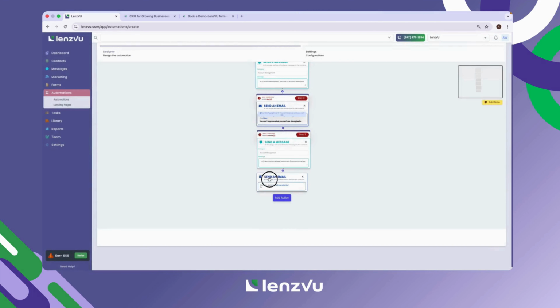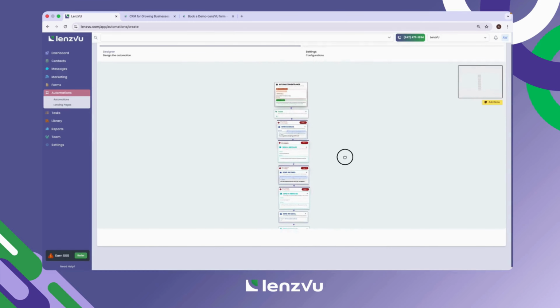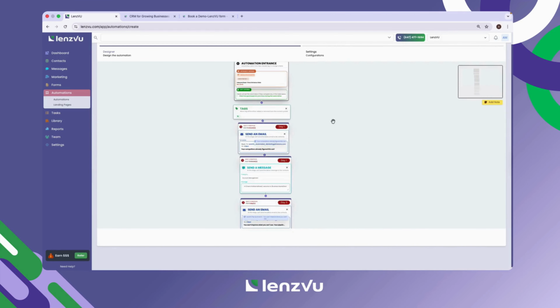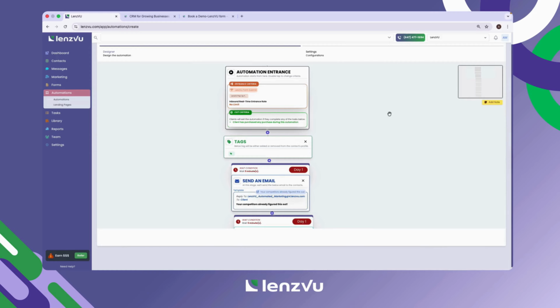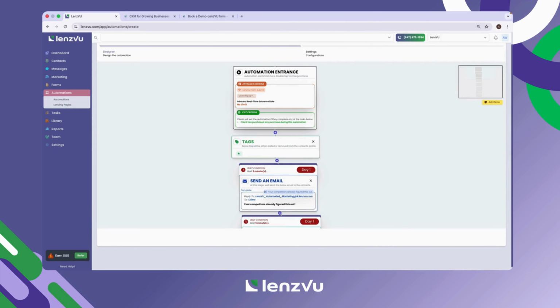Tags are also very useful inside automations. For example, you can automatically add a tag when someone submits a form, books an appointment, or completes a purchase. You can also remove tags later in the automation depending on the actions the lead takes. This helps organize contacts and allows you to create more targeted campaigns in the future.